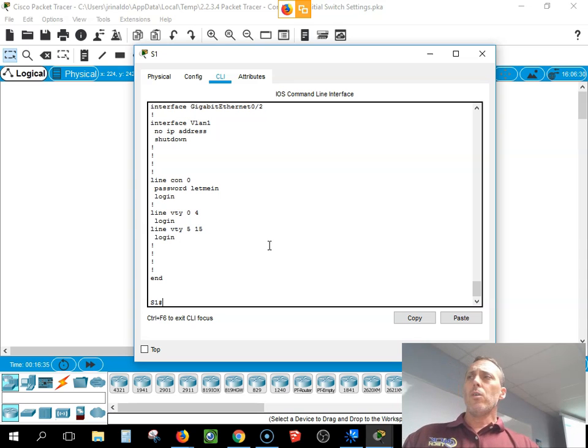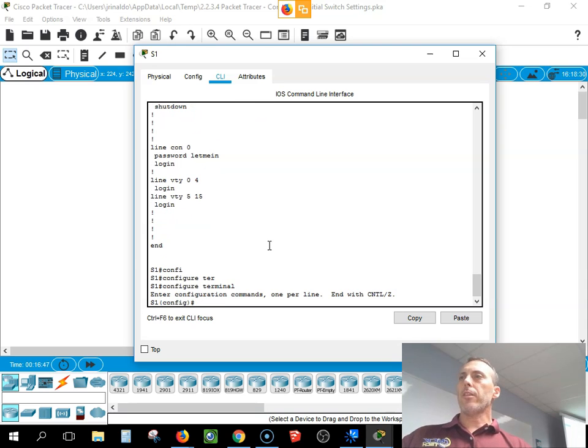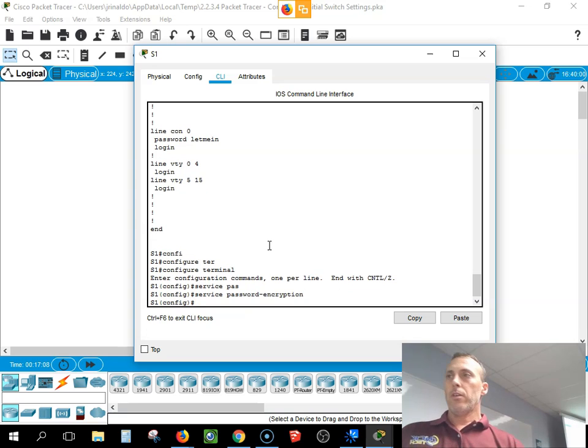Now this time, what we want to do is make all the passwords that we have on the switch encrypted. All right, so now configure terminal. Enter into that. Now what we want is a service on all the passwords. So we hit service, and then what are we trying to service? The encryption for the passwords. Well, it doesn't work exactly that way, but if you type PAS and hit the tab button, you'll get exactly what you need. Service password-encryption. Hit enter.